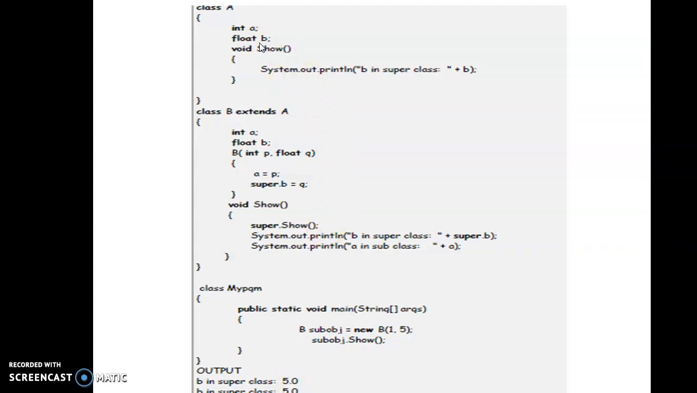Because b is of float type. And next, the output statement System.out.println is A in subclass. What is our a value? 1. A in subclass 1 is printed. In this way, if we trace this program, it becomes easy for us to understand the role of the super keyword.